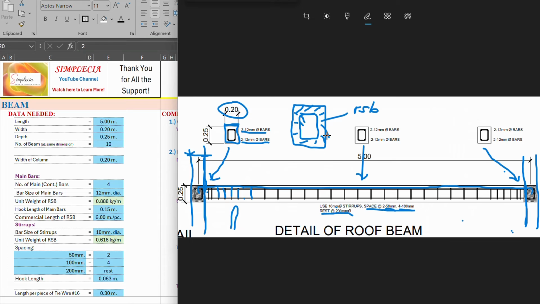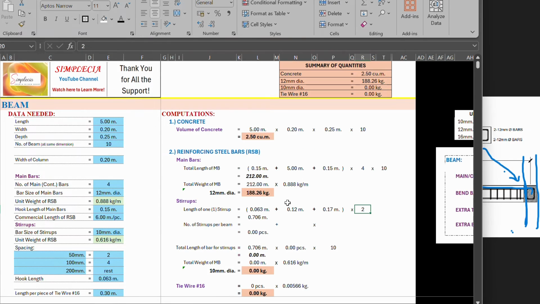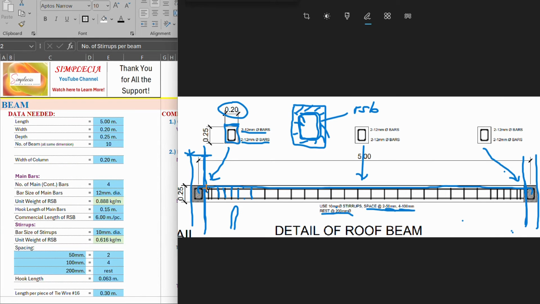So, overall, itong stirrups natin na to is 0.706 meter. Yung isang stirrup lang yan. So now, we will need the number of stirrups per beam. So, ilang stirrups na ganyan sa isang beam.